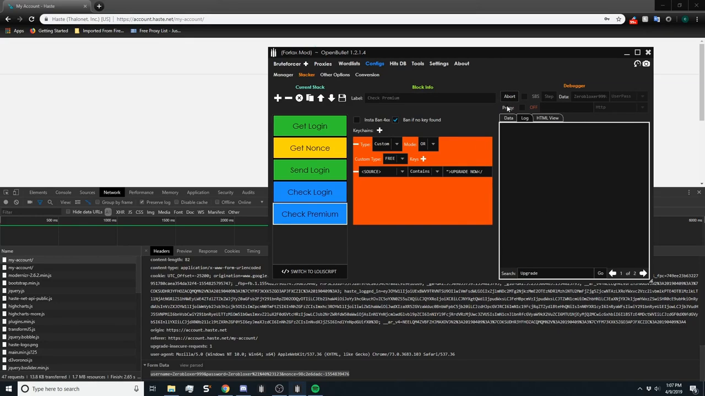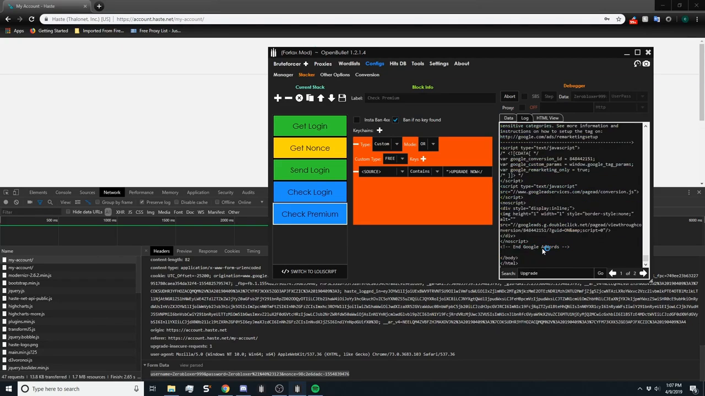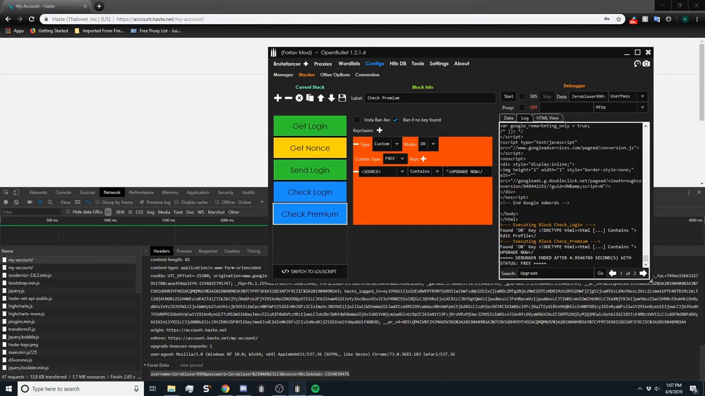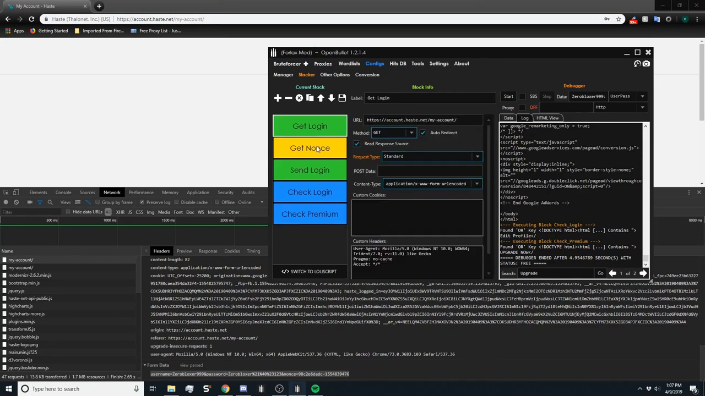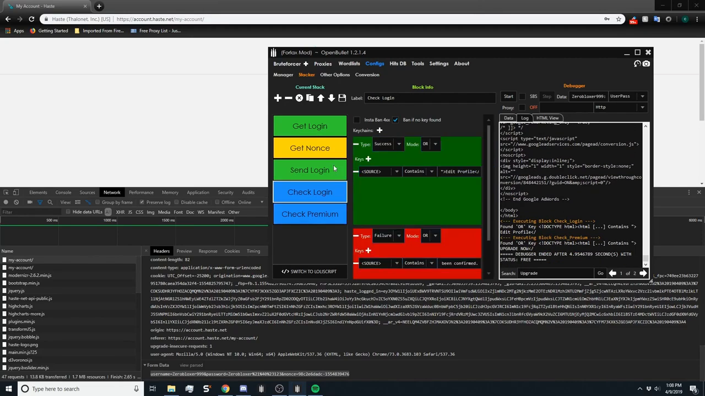There. So now if we hit start and look at log, it should tell us debug ended with status free. So now when you capture the accounts, you can see if the account was free or if it was premium. And yeah, that's really it right there. That's the whole tutorial. That's how you can do a basic login.